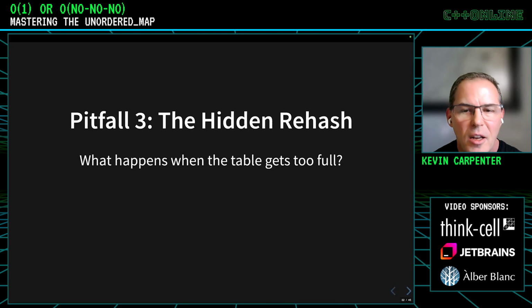So the hidden rehash: what happens when the table gets too full? I'm guessing a lot of you use vector, and so I'm curious how many set their size on vector. Just do the clap or a thumbs up if you set your size on vector 80% of the time when you use it by default. Do you? Okay, okay, there we go.